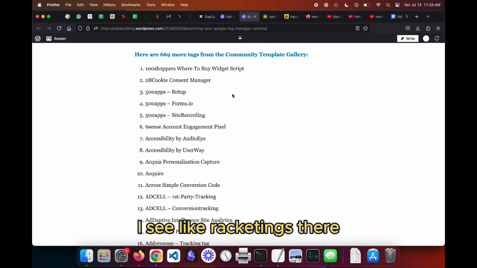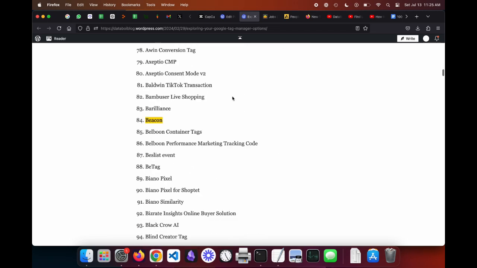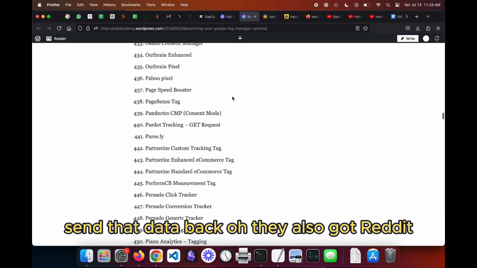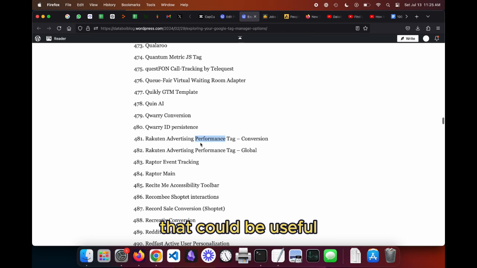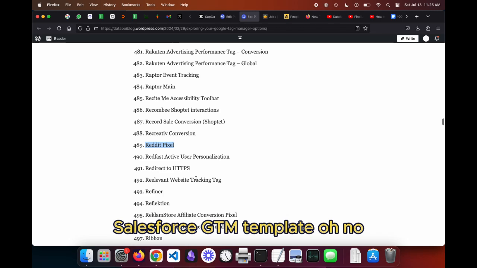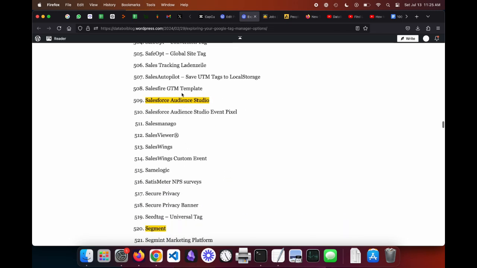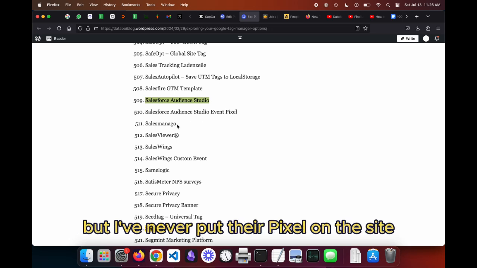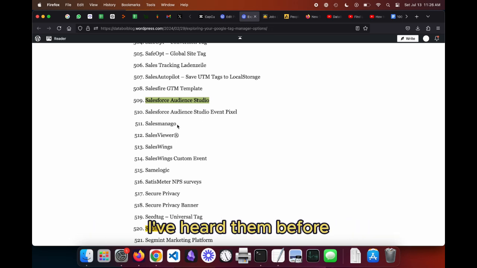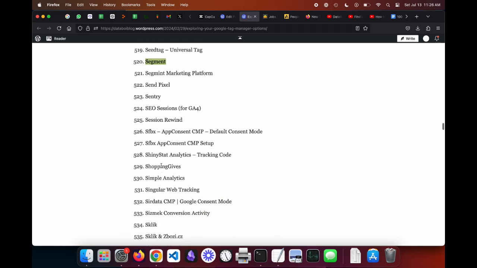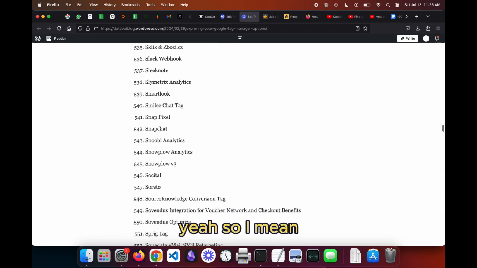Oh, I see Rakuten's there. If you're doing ads with affiliates and you want to optimize that, send that data back. They also got Reddit. That could be useful if you're trying to run Reddit campaigns and get data. Salesforce, GTM template. Oh no, Audience Studio. I've used a lot of Salesforce before, but I've never put their pixel on the site, so I'm not sure how that works. Segment, I've heard of them before. Let's see. Snapchat. Yeah, so there are some names here.